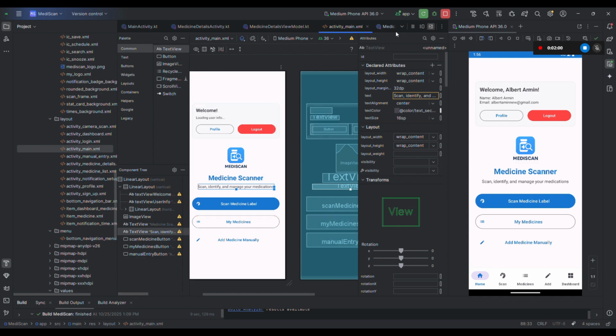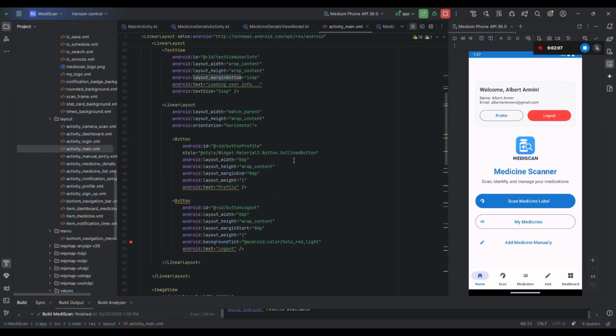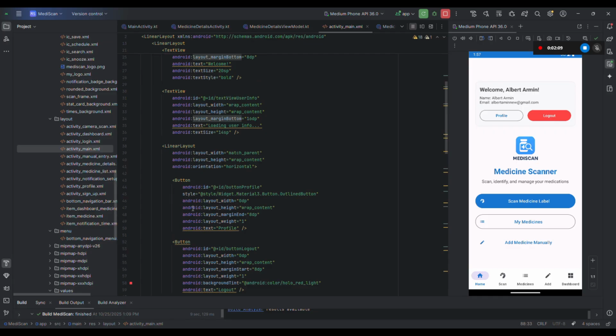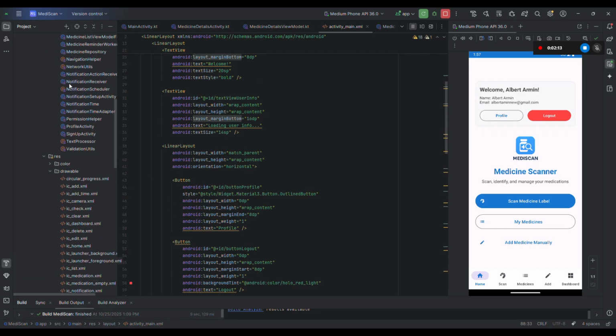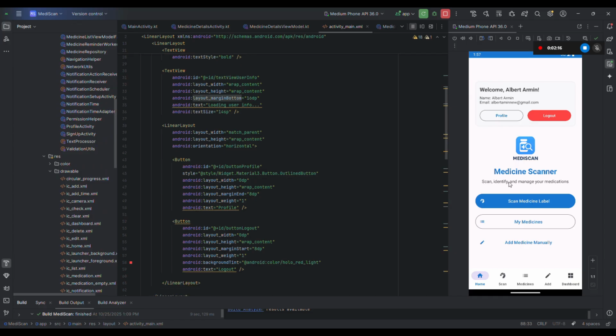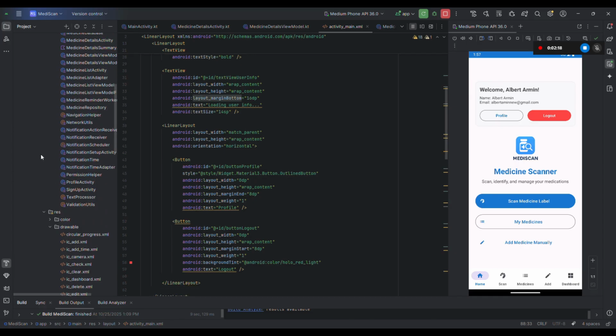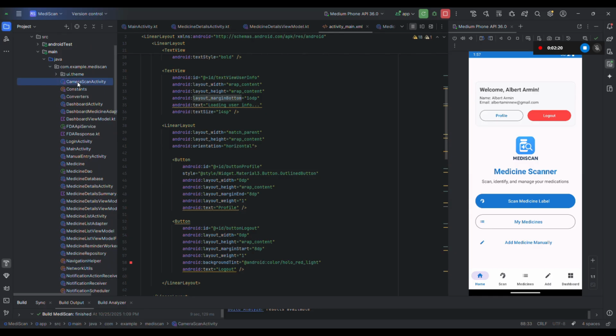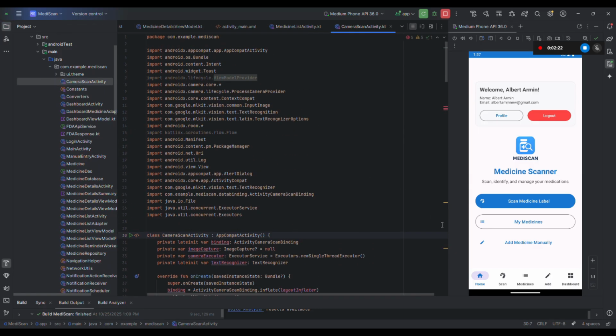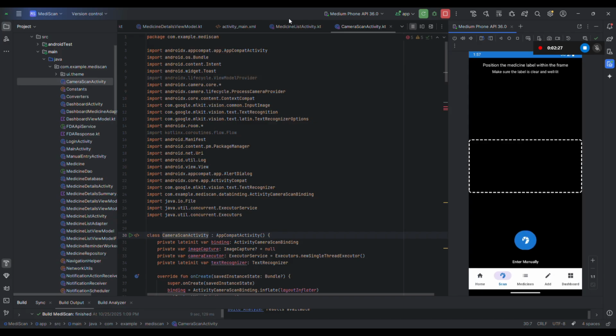You can see each button. This is what it looks like when created, but when coded for, it looks like this. Each button has a little block of code that will link to another activity that it will load to once you click the button. Now, for example, the Scan Medicine Label button right here will then be linked to the camera scan activity here. And you can see this is what the code looks like for the camera scan activity, which will code for this screen. And that's my app. Thank you for watching.